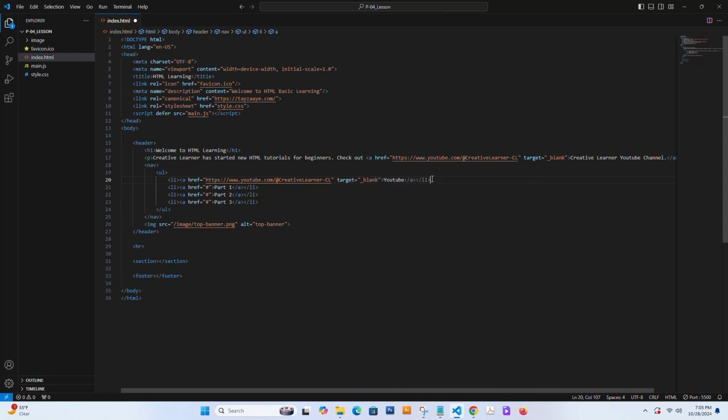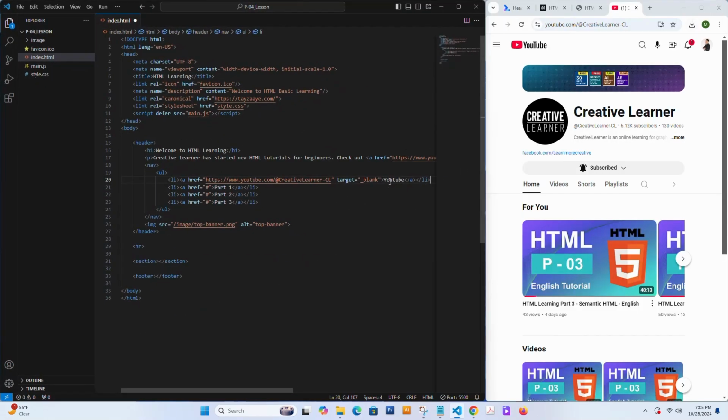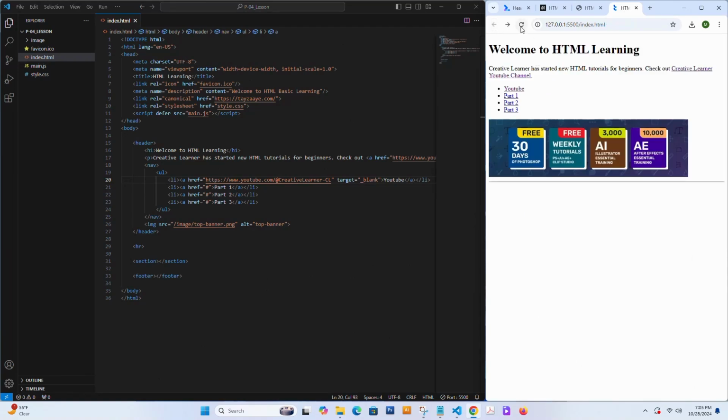So that will be our link opening a new tab. So that's the way to do it. I will save the file. Now you can see, even I can go back and then refresh.